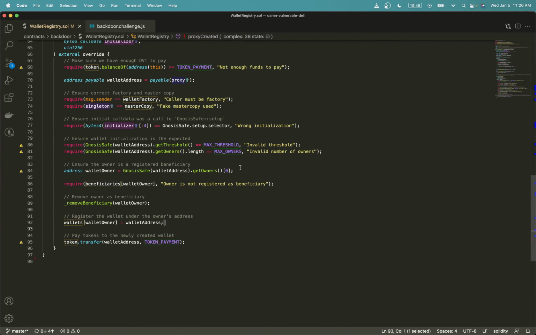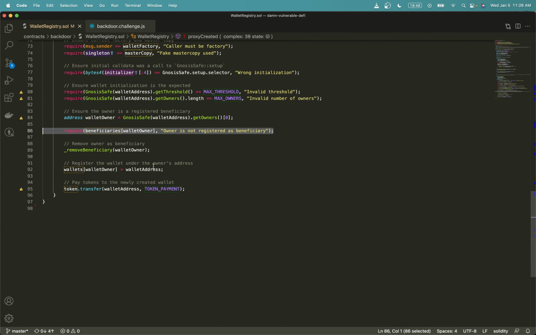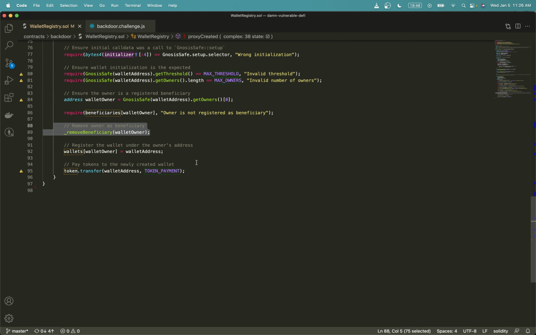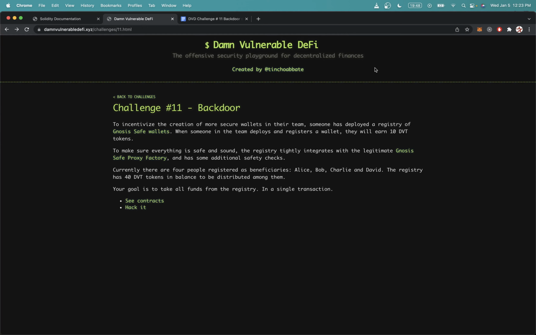It fetches the wallet owner from the wallet contract and then ensures that the wallet owner is a beneficiary using the beneficiaries mapping. Lastly, we remove the owner as a beneficiary. The wallet owner's wallet address is saved to the wallet's mapping, and the tokens are paid to the newly created wallet. If you're interested in solving this challenge on your own, I'd recommend checking out the Gnosis Safe Wallet contract linked here, and the Gnosis Safe Proxy Factory contract linked here.